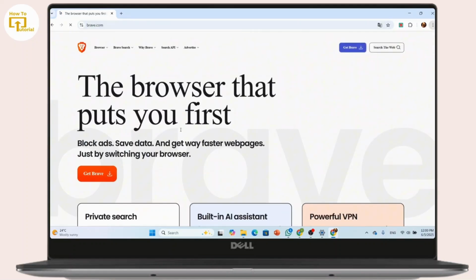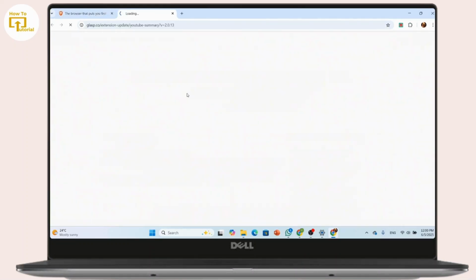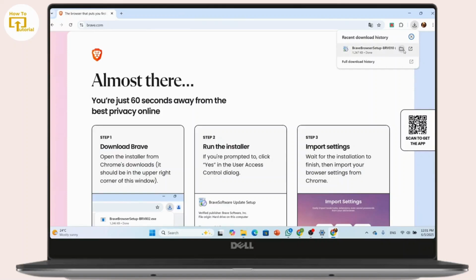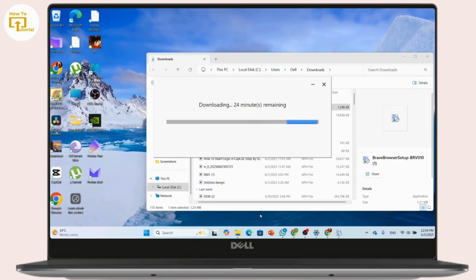And here once you are on the Brave homepage, simply click on the option labeled as Get Brave, and after the installer finishes downloading, you can simply open it to begin the installation process. And here if you see a security pop-up, just click on yes to allow it to run.